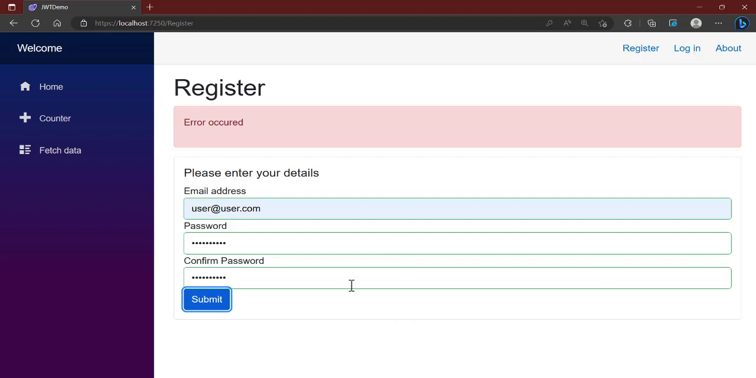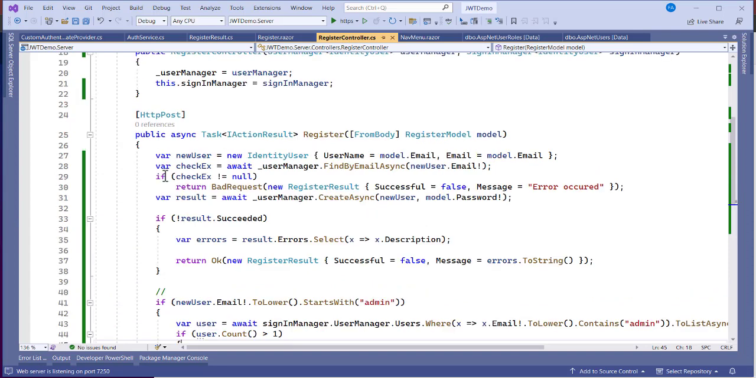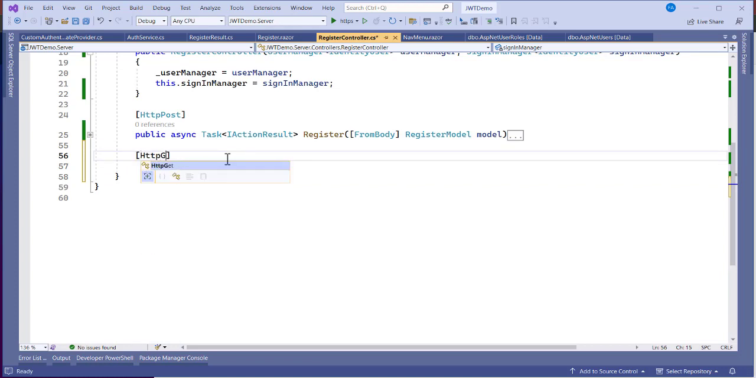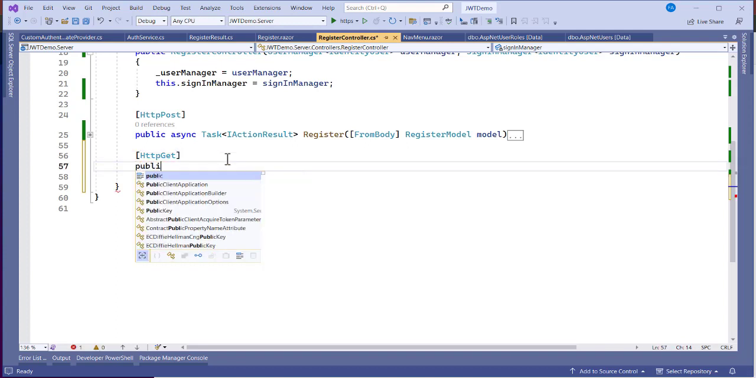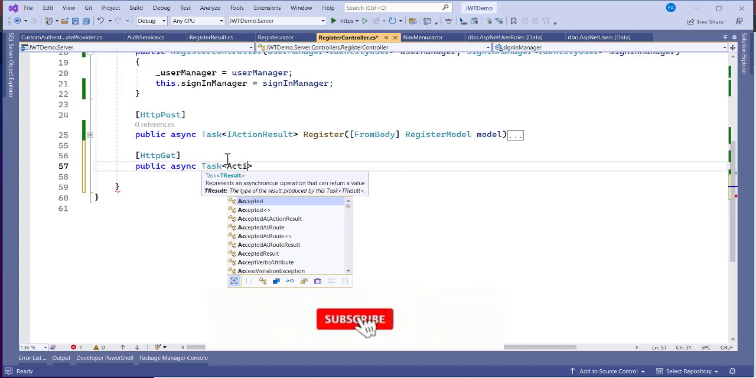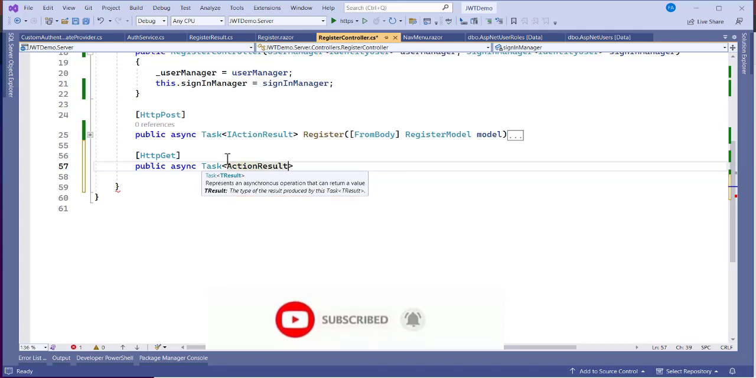So let's get all roles here. Now to get all roles, let's see what we can do. We want to use the register controller to get all roles. So there is a post method, and here we want to issue a get method. So http get, and you want to use public async task. In a controller, you have to pass in either action or action result, but this time around we want to get the schema, so let's use the action result.